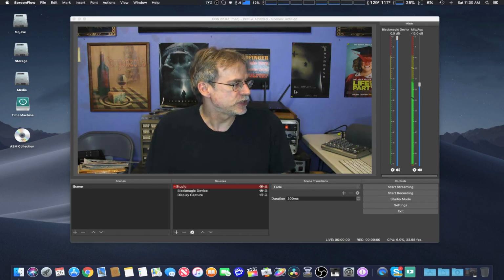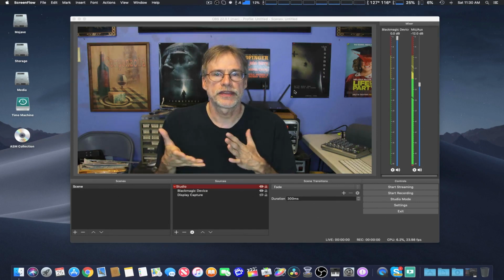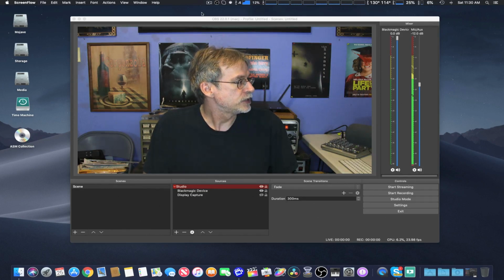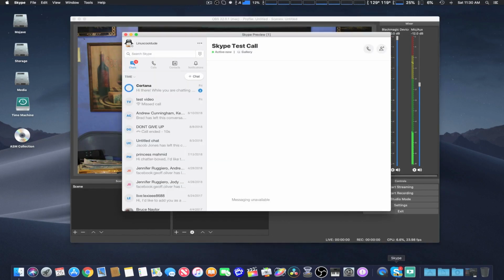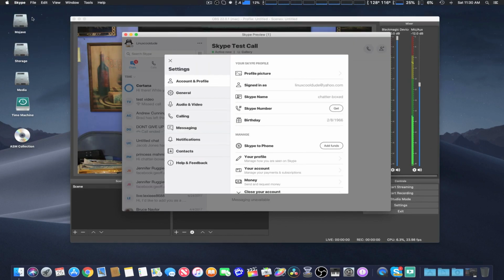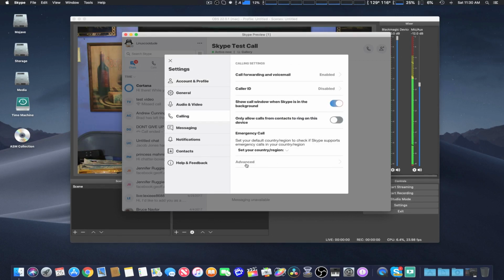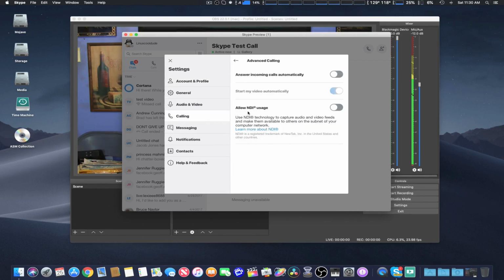Once you have all that done, we're going to go into Skype first. Once you have the preview version of Skype open, we're going to go to Preferences, and then select Calling, Advanced, and then finally the Allow NDI Usage tab. Now, it might be slightly different for the Windows and Linux versions, I'm not sure. We're going to go ahead and click that to On.